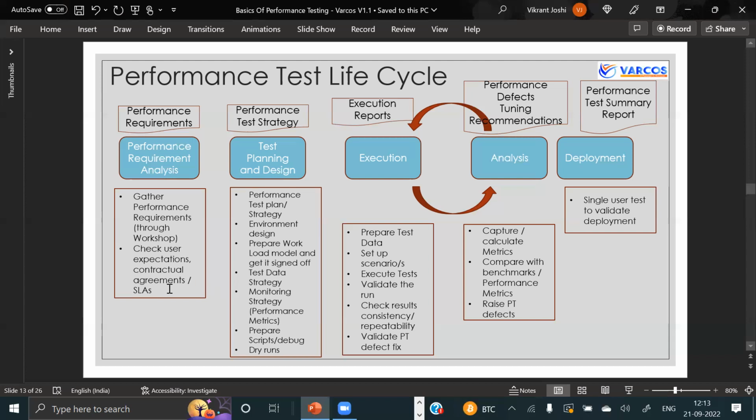Many times, when your system is interacting with other systems, there are some SLAs which we commit, that our system will respond in 5 seconds. So you have to honor that because it is contractual, which you have signed. If your system does not respond in 5 seconds, you are liable for penalties. So all these aspects will be covered when we gather performance requirements.